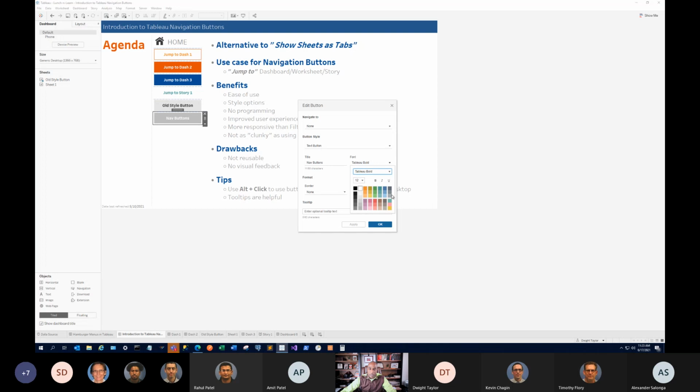Let's try font properties. Let's change that to green. Oh, you can change the font property, but you can't change the background color. And so a gray background means the button is disabled. All right. To enable the button, you simply point it to something. All right. So there you go.